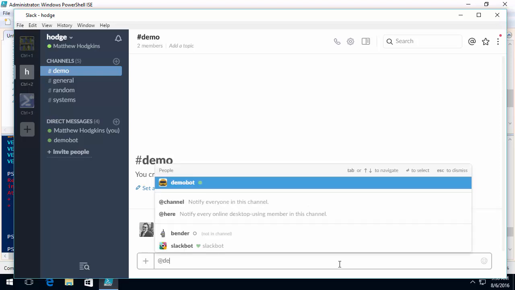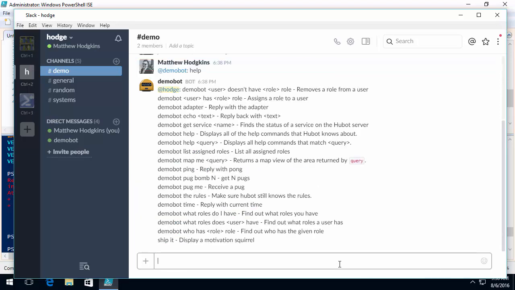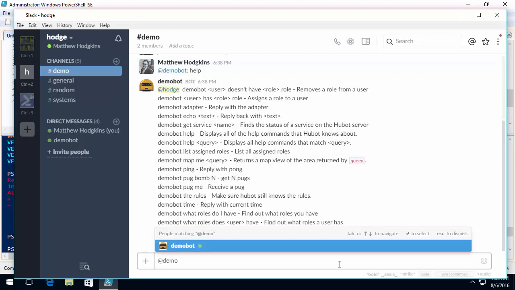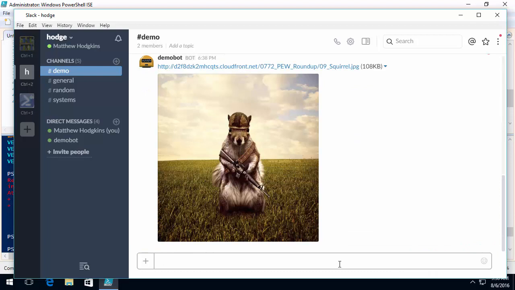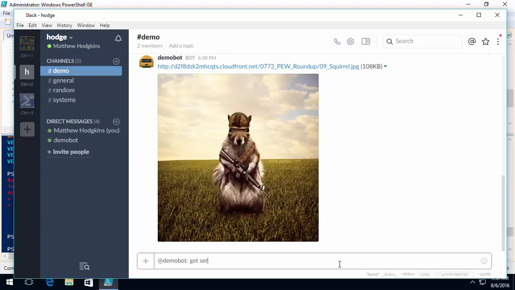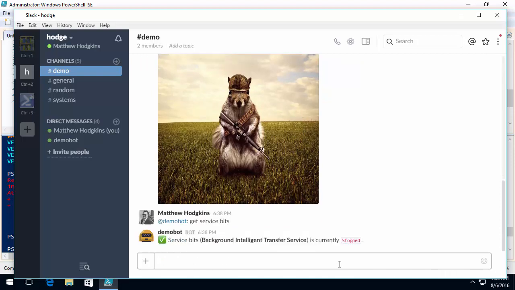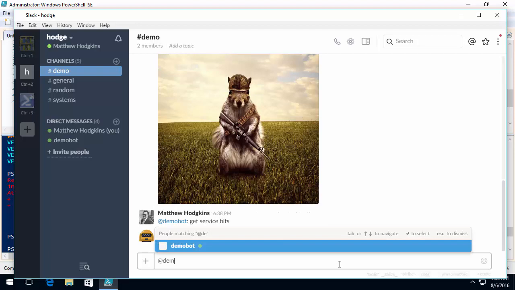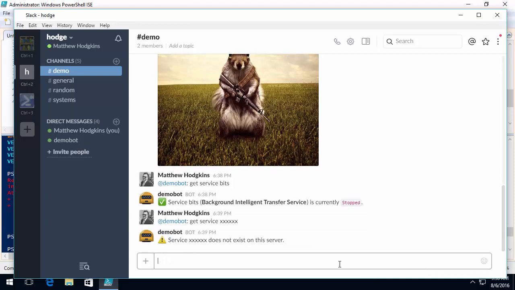Now we can start sending commands at the bot. So the first one we'll do is a help, and this is going to list all the commands the bot can perform. The next one we'll do is a ship it. Alright, so that's given us a ship it squirrel. And finally, we'll test the integrated PowerShell script, which gets Windows services on the bot. We can also try and get a service that doesn't actually exist on that server, but the script will handle that and tell us that the service does not exist.